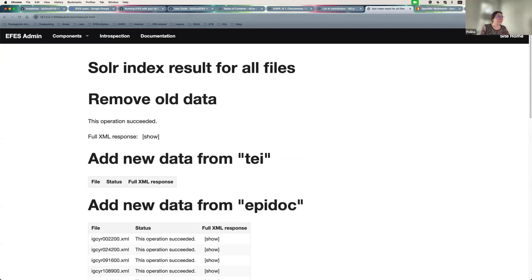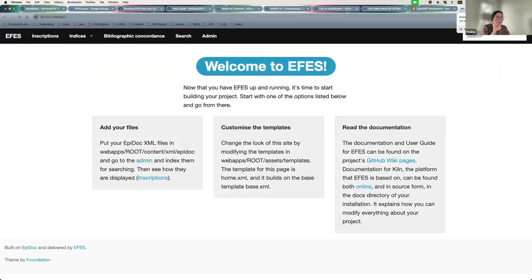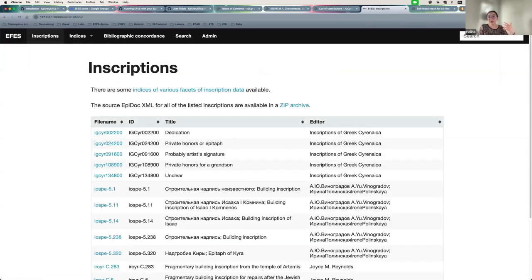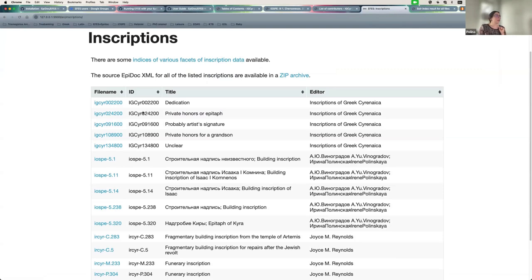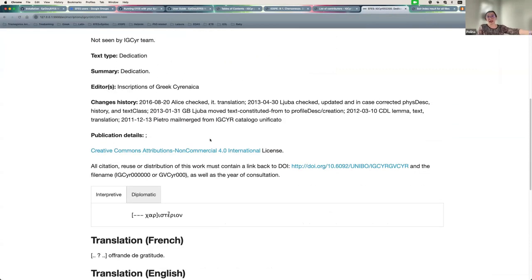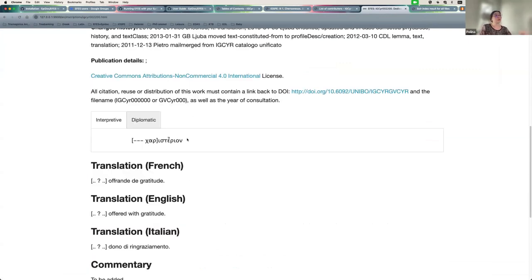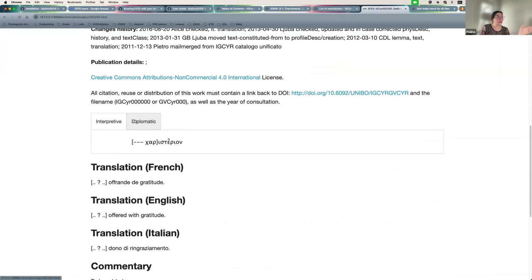So once we've done this, then again, I didn't use the other tab, so learn from me repeating my mistakes. You're here at your homepage. What you can do is you can already see some inscriptions that were preloaded there. You can see what they look like. So we have some inscriptions of Greek Cyrenaica. We just click on them. They have been encoded in EpiDoc using the same tags that you have already practiced this week. And we see that out of the box, they have already an interpretive and a diplomatic edition that you can see on them.